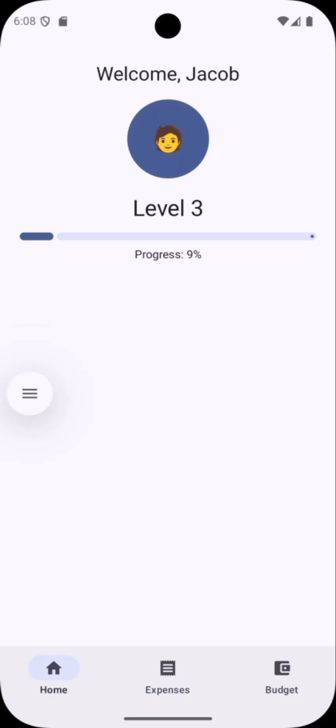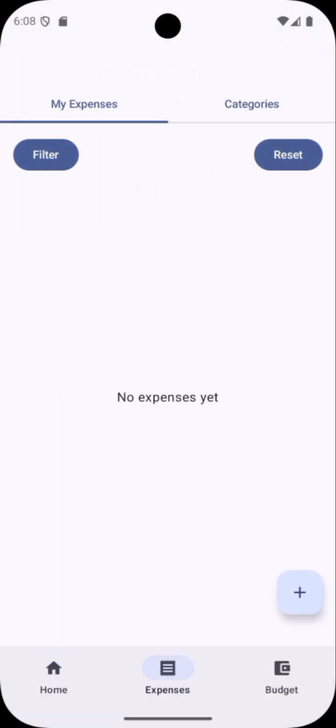Once we are logged in successfully, we are taken to the home page that welcomes the user with a personalized message, "Welcome Jacob." On this screen, we can see that Jacob is currently on level 3 with 9% progress made in budgeting tasks or saving goals. Let's now navigate to the bottom of the screen and tap on the Expenses tab in the center.